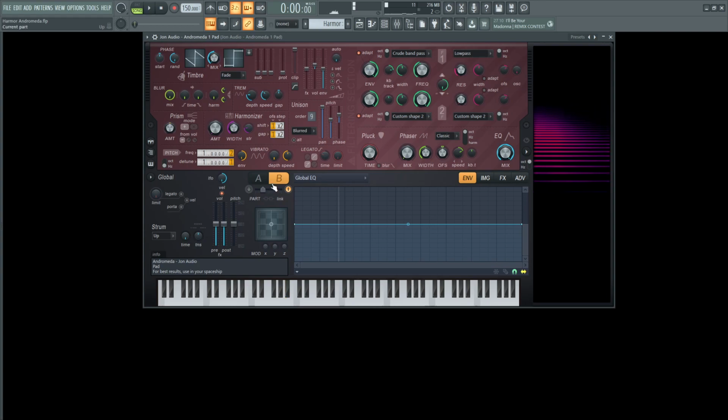So this part, in a nutshell, is controlling that focus sound, whereas A is controlling that low-end droning sound, and those both together work very well.